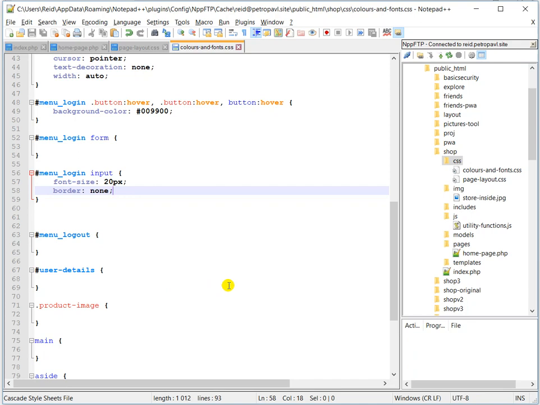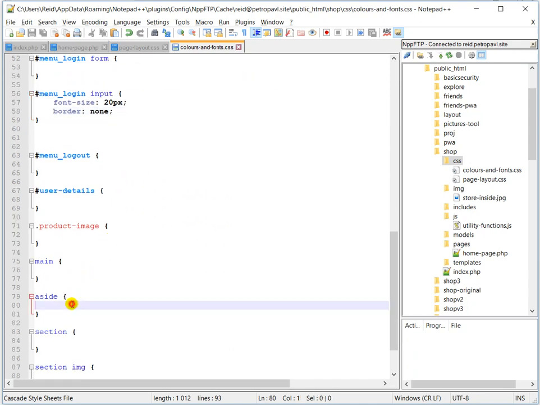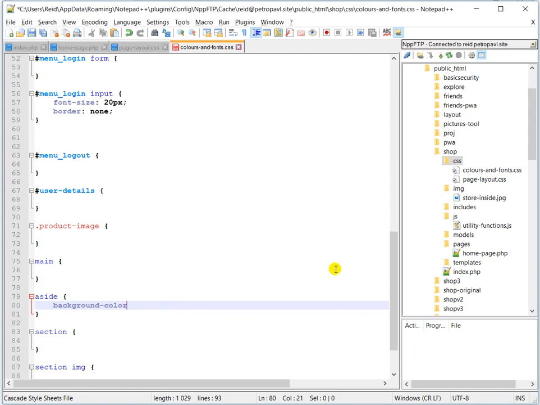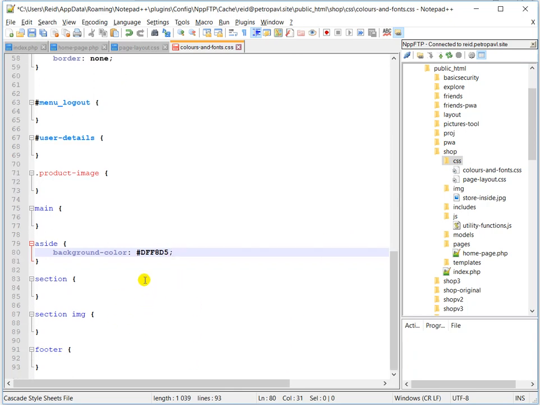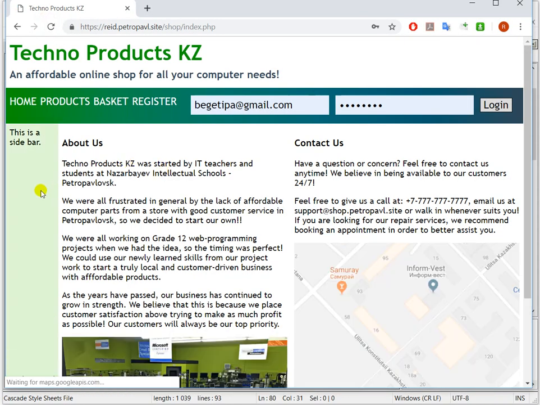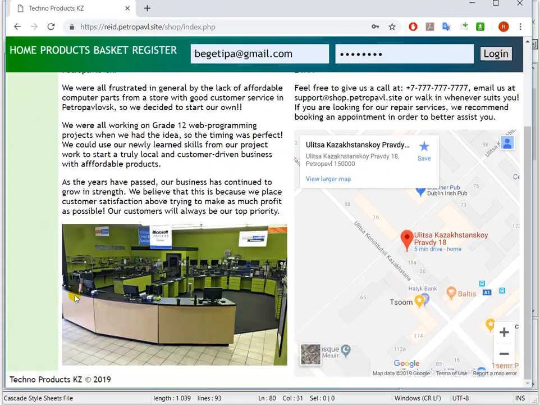For a section image, we already did that, we don't need to do anything with it. For an aside, let's go find an aside. Let's give it a different background color just so it stands out a bit. Background color for an aside, let's make that DFF8D5, like that. Let's save this and refresh our page. You see it's changed the color of that sidebar.